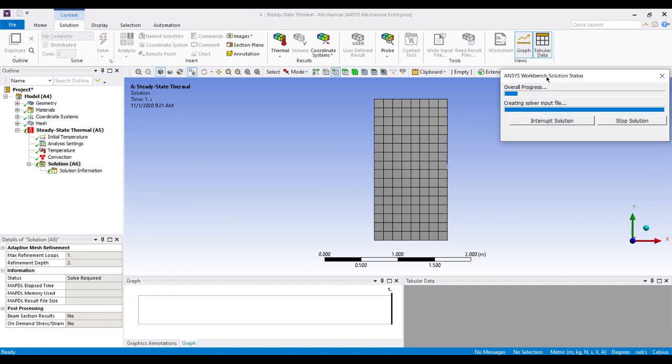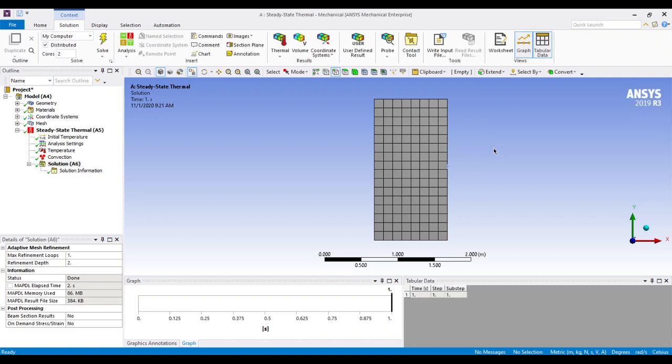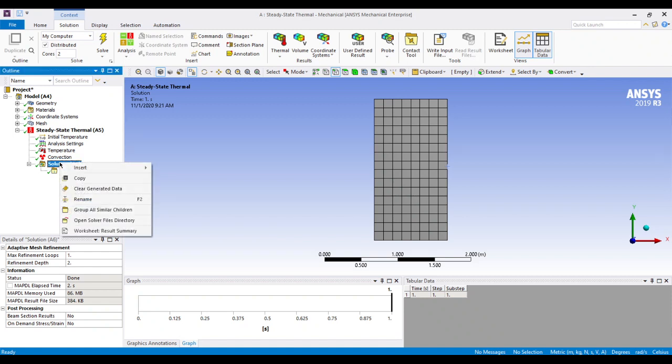Now you can see the Ansys solution status. It will take some time and it will generate a solution. Now you can see that solution has been generated. Now you can do post processing.